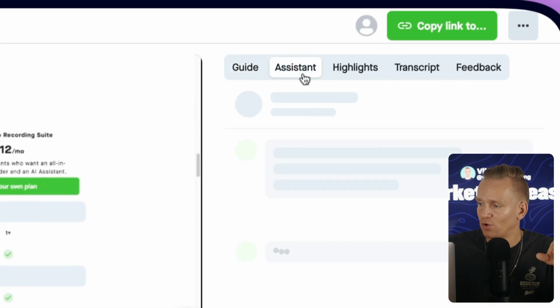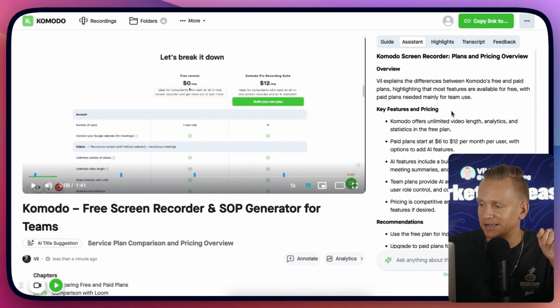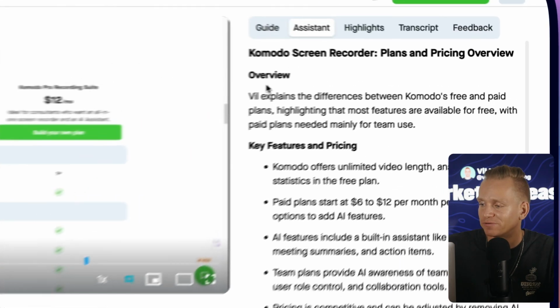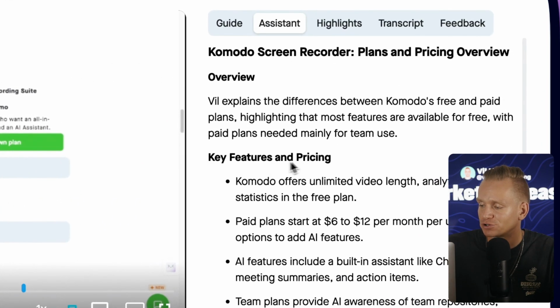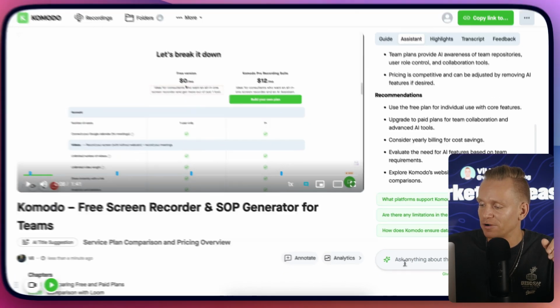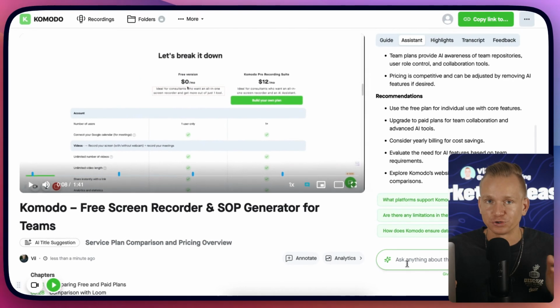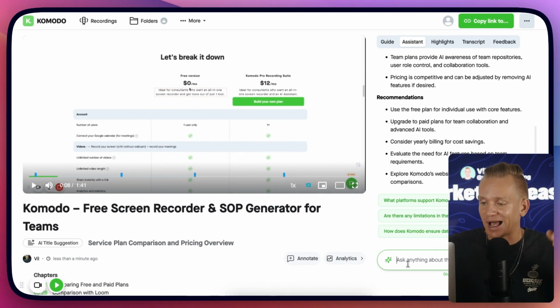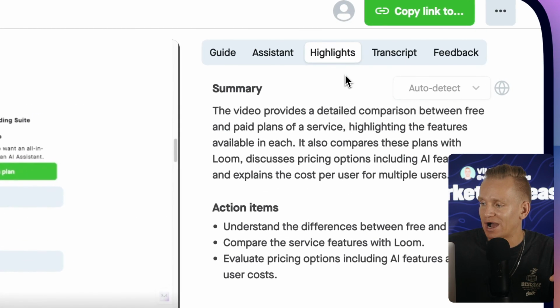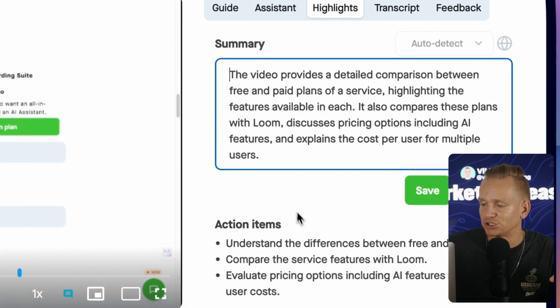And then also I can go to the assistant here just to showcase how this looks. So the assistant, as you can see, created sort of an overview, some of the key features that I was talking about here, like the pricing, whatever, recommendations. But here, as you can see, I also have a chat. So this is the AI feature. You will need an AI plan for this, but I can actually chat within this video recording as well. Also, I can do highlights. So as you can see, this is just giving me the highlights. I can also change these up as well.